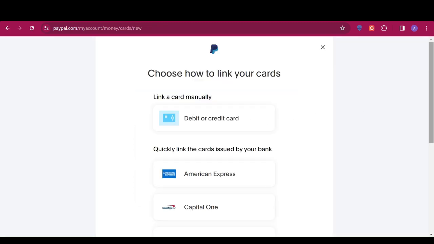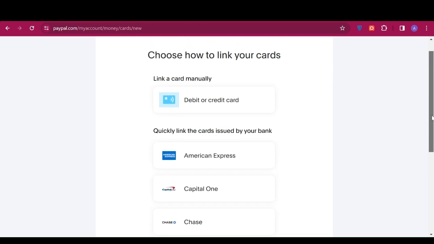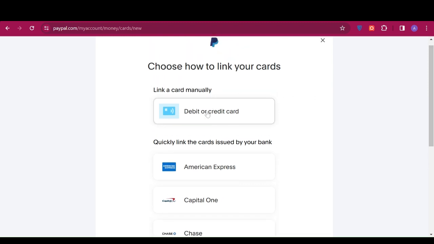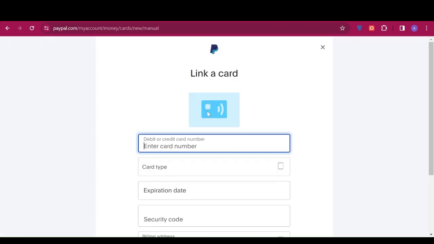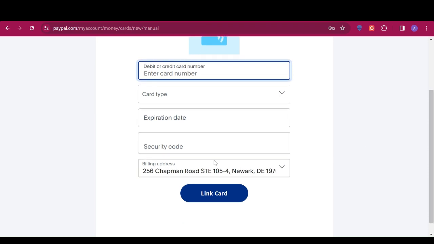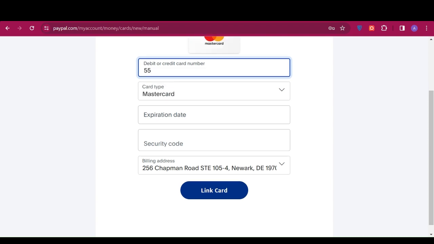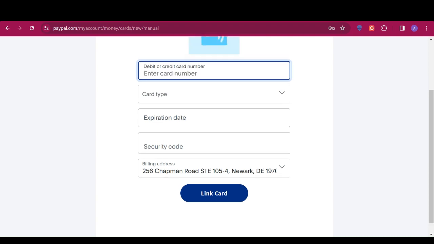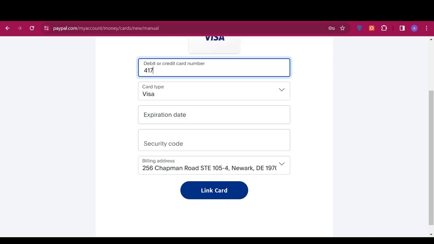After that, you say link a card, you click on link a card manually. That's what we are going to click on. Then you input the necessary details. When you are done, you just link the card to it. So let me just link my card to it, but I won't be showing the necessary details here because of security.